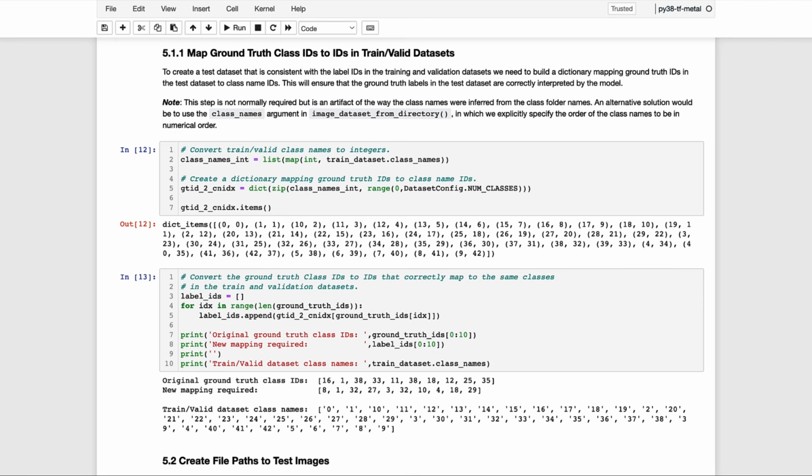While that's certainly more straightforward, we thought it was important to show this alternative solution just to underscore what the issue is. And as an exercise, you might want to experiment with this by commenting out the code that we're about to go through and implementing the training and validation data sets by using a class names list. So let's continue and describe how we create this mapping.